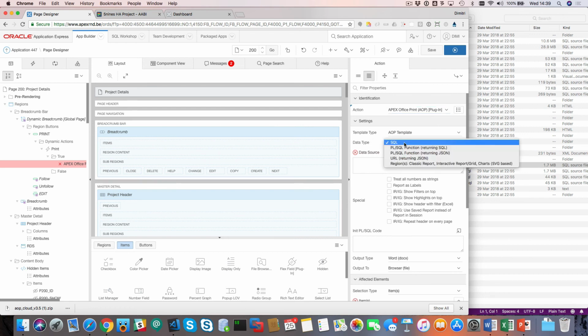Where's my data? And I can have different types. I can define my own SQL statement. Whenever my SQL statement becomes too big, more than 4K or 32K, then you can use a PL SQL function returning SQL. If that's not enough, you can use returning JSON. You can use a URL if you want to integrate with RDS to generate JSON.